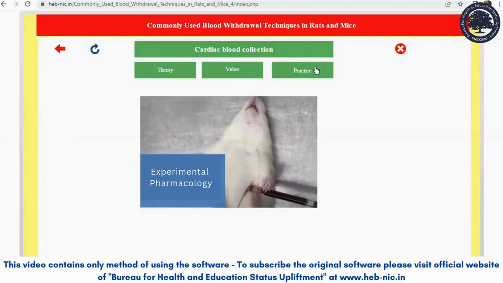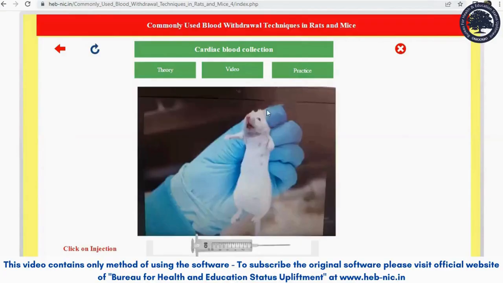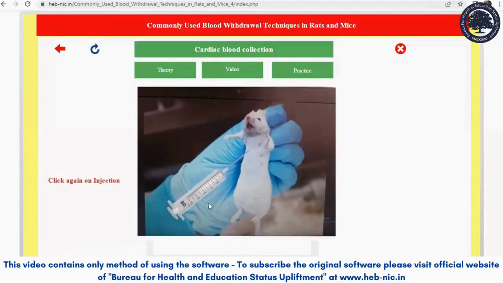Now we will click on the practice option, in which you can clearly observe that in this image, the administrator is hanging this experimental object, and we have to click on the injection option. Again, we have to click on the injection option. Now this injection is collecting blood from the cardiac region. So that's how the experiment has been done in silico.